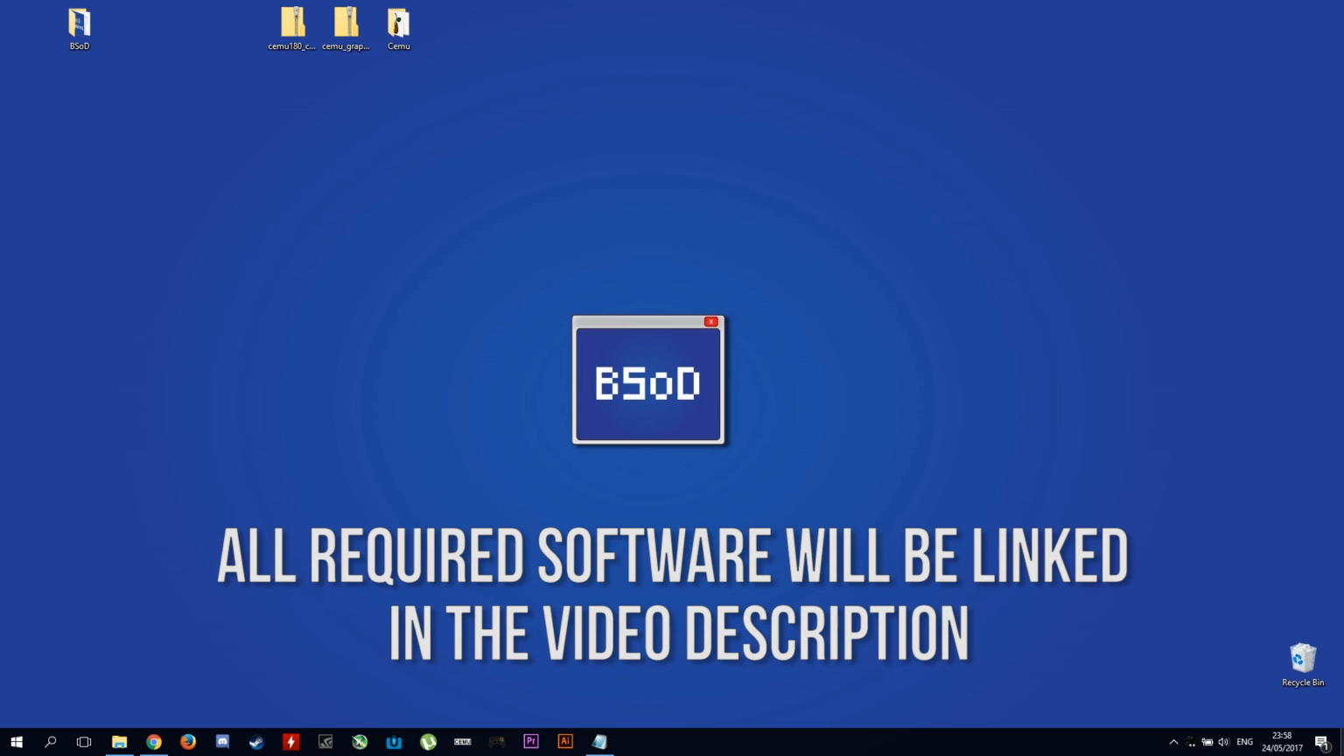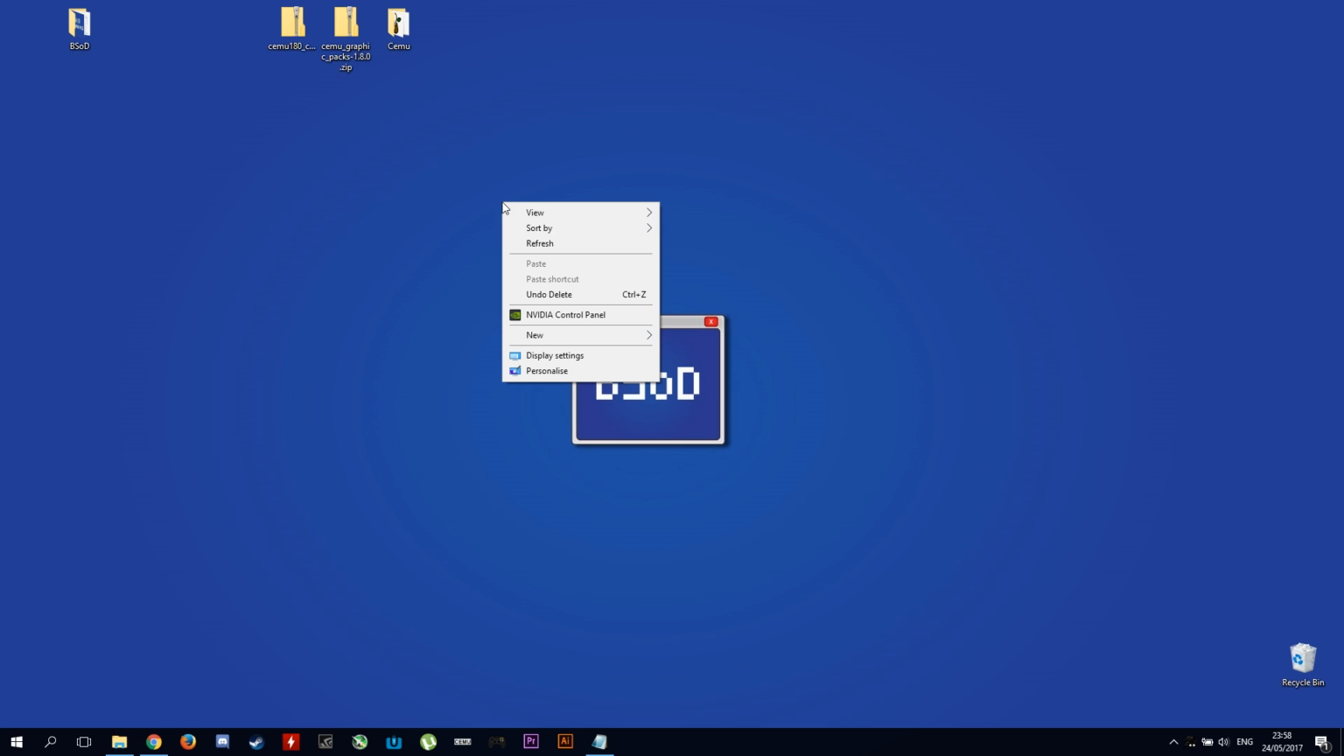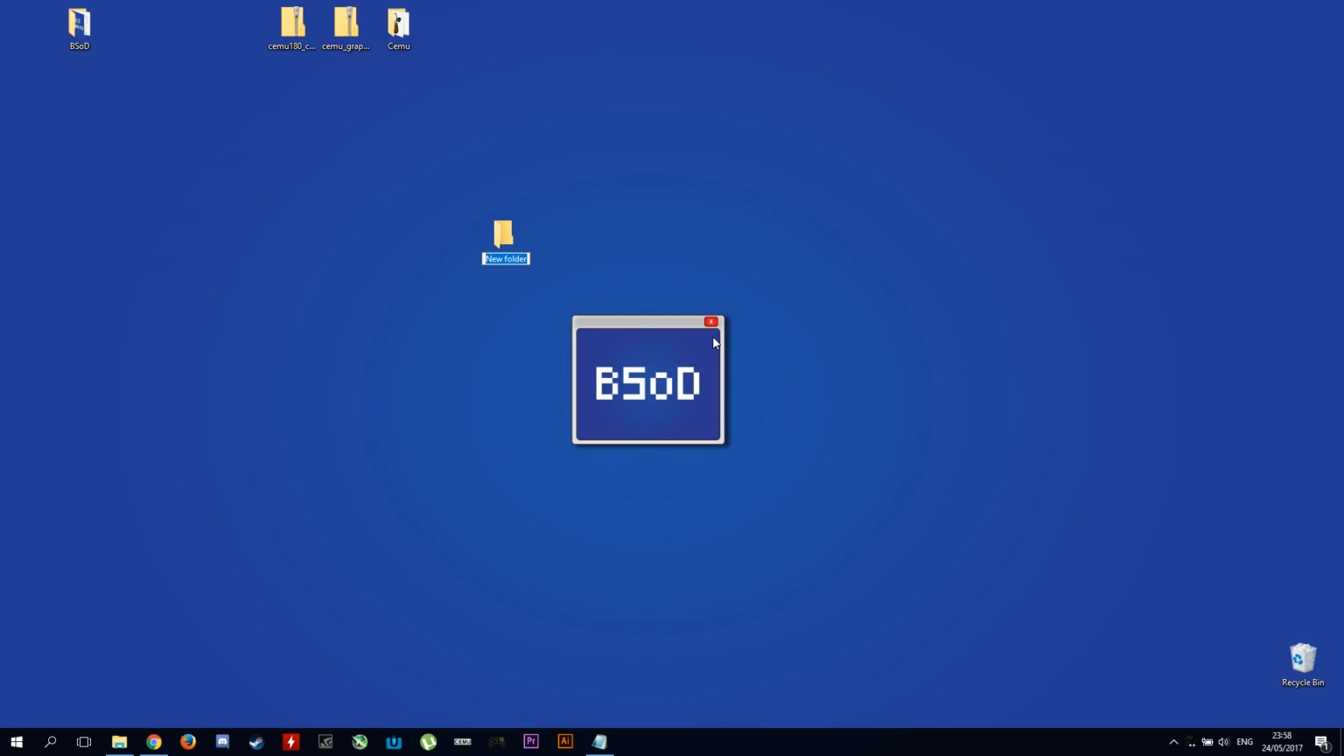This video is a full setup guide for Cemu version 1.8.0. The first thing you want to do is right click on your desktop, go to new and create a new folder. Let's call this folder Cemu 1.8.0. Let's put this aside for now.